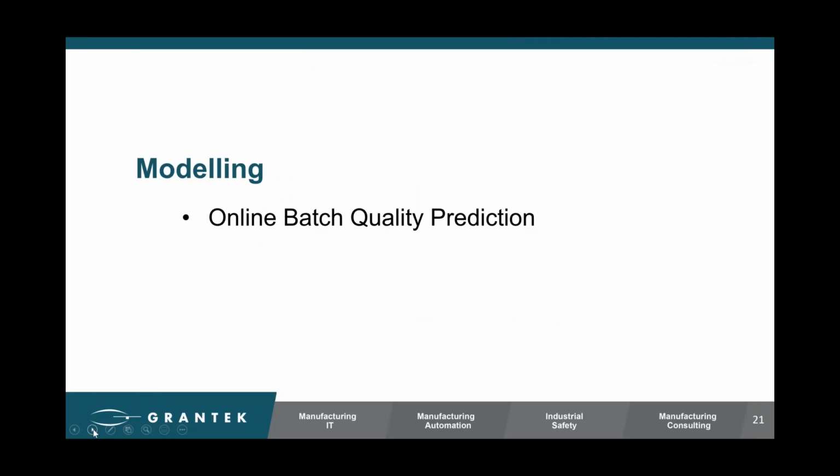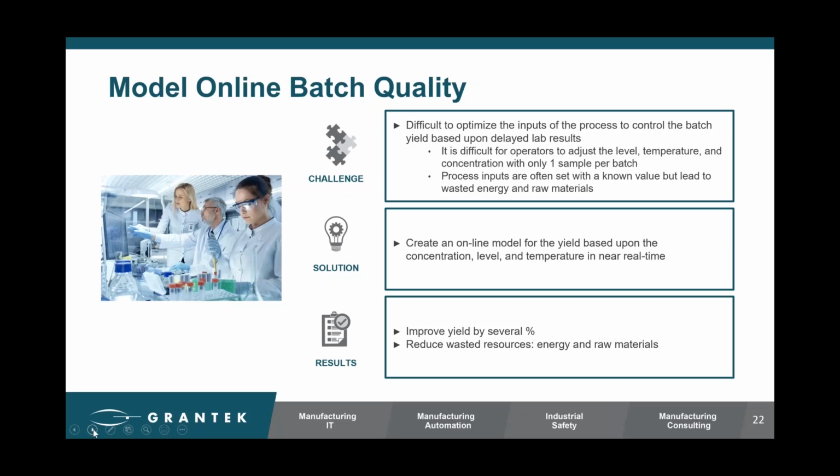Okay, to showcase the modeling foundation with Seeq, we'll look at the online batch quality prediction use case. The goal of online batch quality is to provide a near real-time view into the process so the operator can adjust the process inputs to save materials and time while producing high-quality batches.